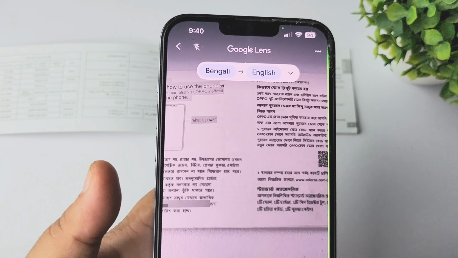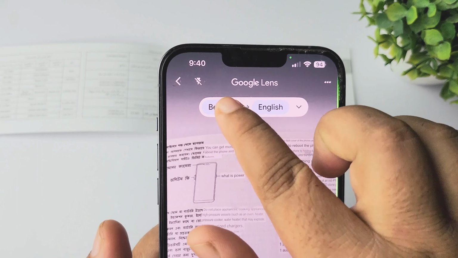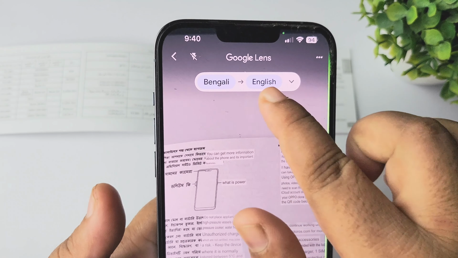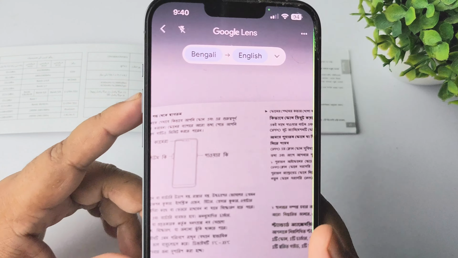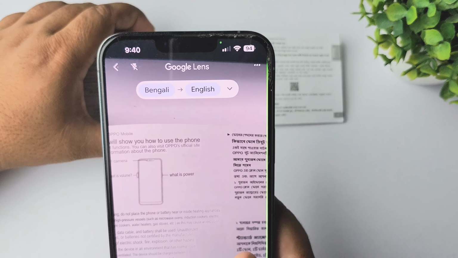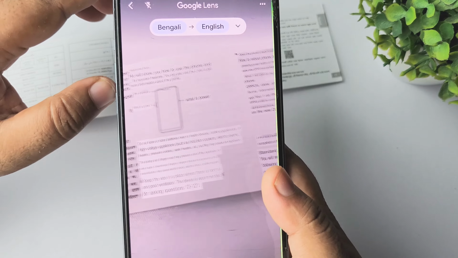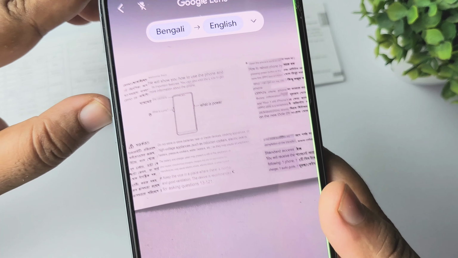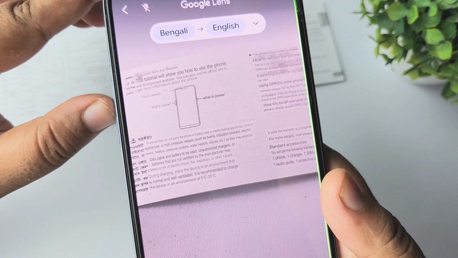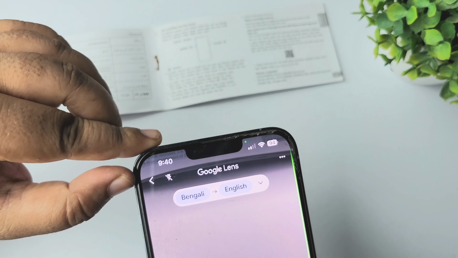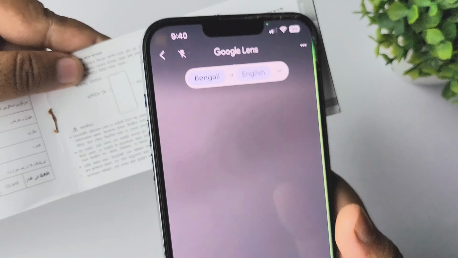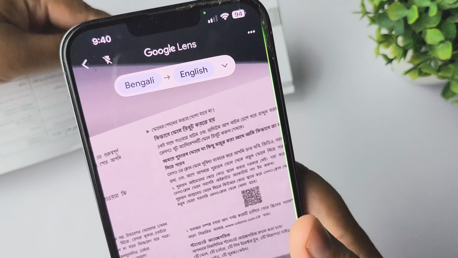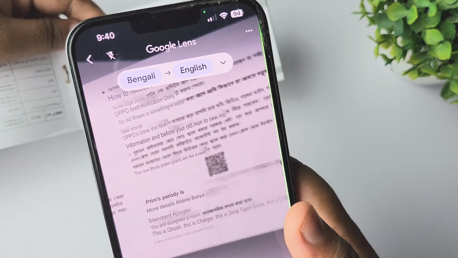So first of all, we have to select our translate language. So I'm selecting here Bengali to English. And then if I just hover over this book, we can see all text successfully translated to English automatically. Here we can see the result. So we can see the main text, and here we can see the translated.